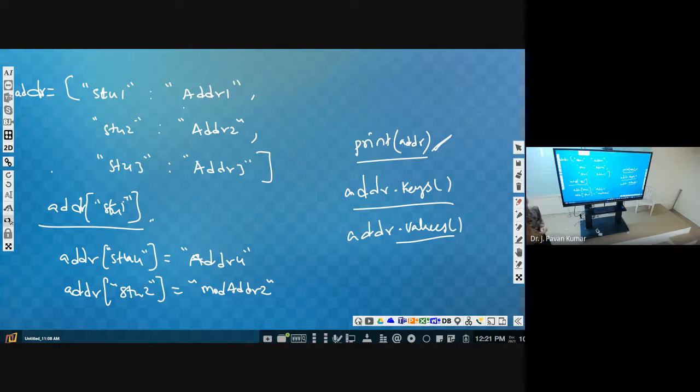Now the question is, can we have duplicate keys in a dictionary? We cannot have duplicate keys in a dictionary. Now, is it changeable? Yes, we can change. Is it ordered? Yes, it is ordered.